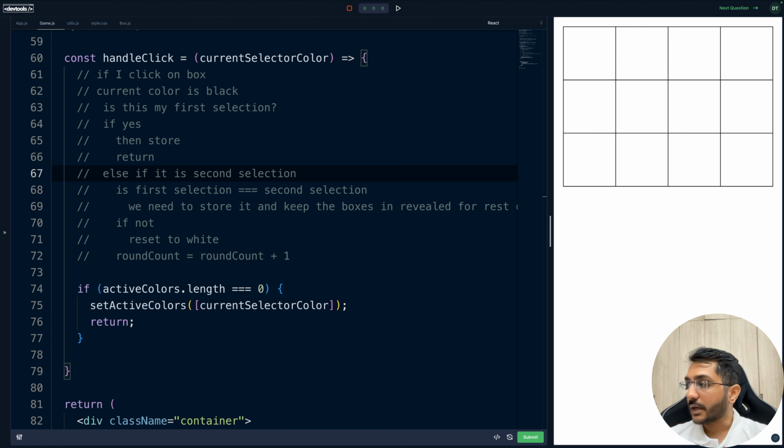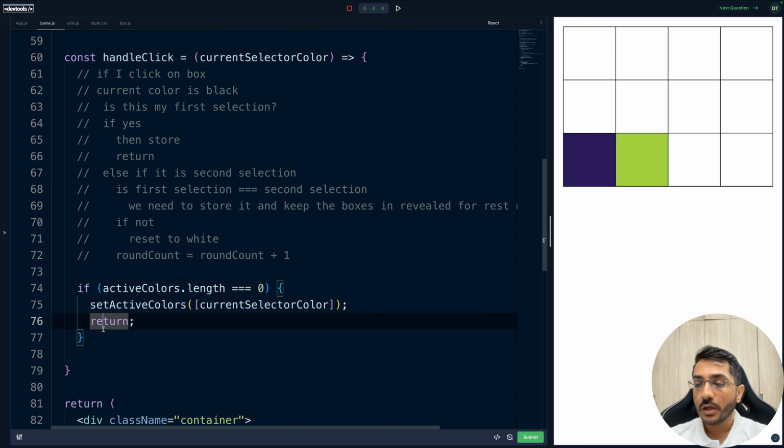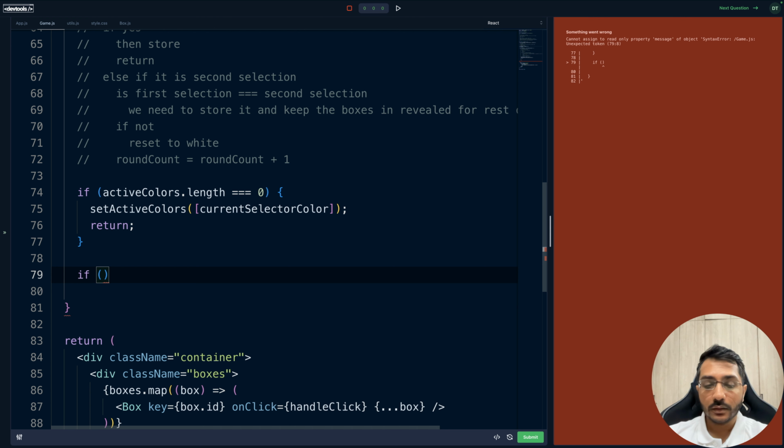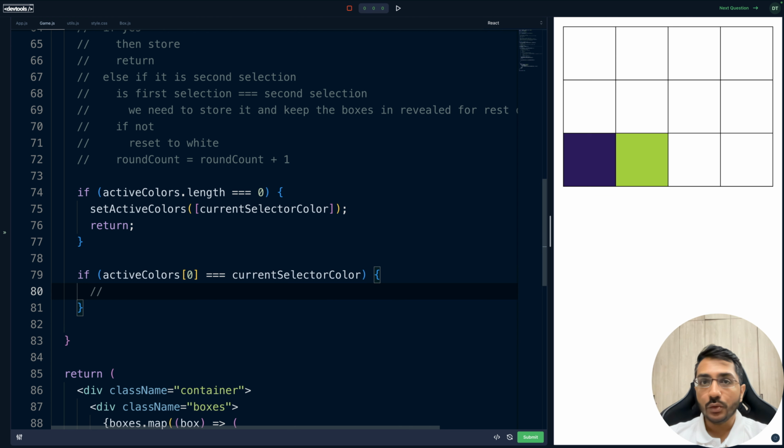So this takes care of this part where this is my first selection. What if it is my second selection? So I'll refresh this, I click on this and I click on this. Now this is my second selection. Now we have to make a choice. So in this case, if my active colors dot 0, which is the first selection, is equal to current selected color, then we need to maintain the selected state.